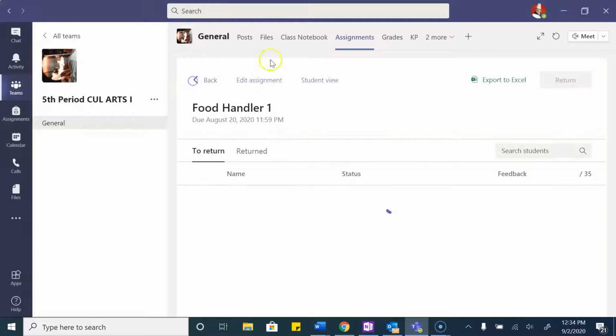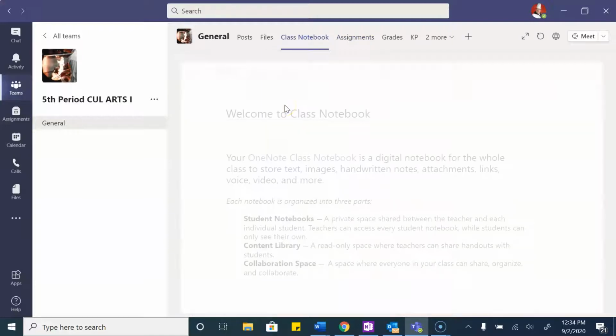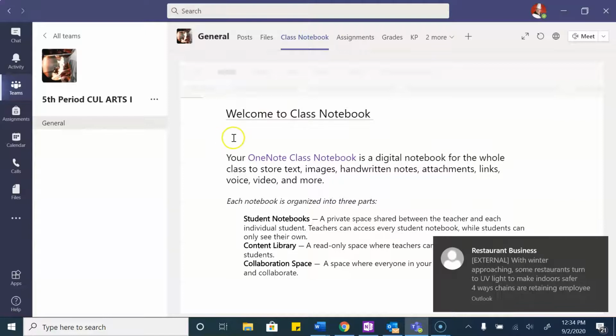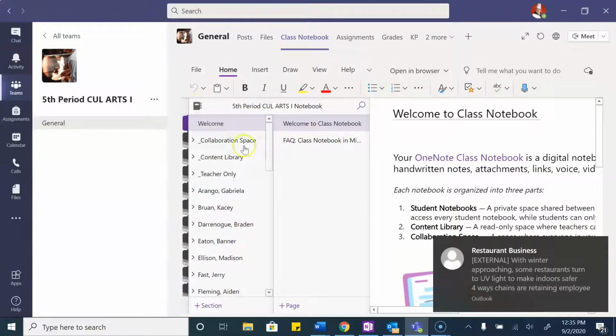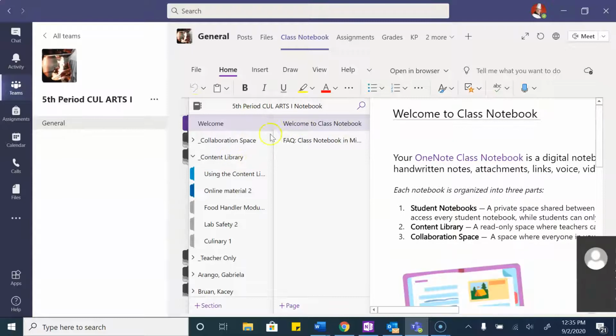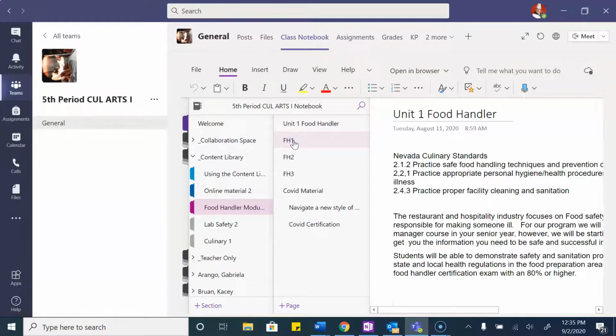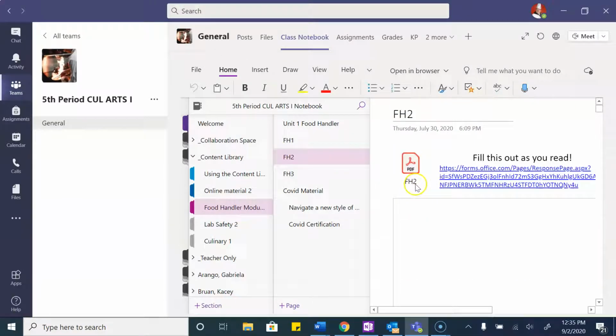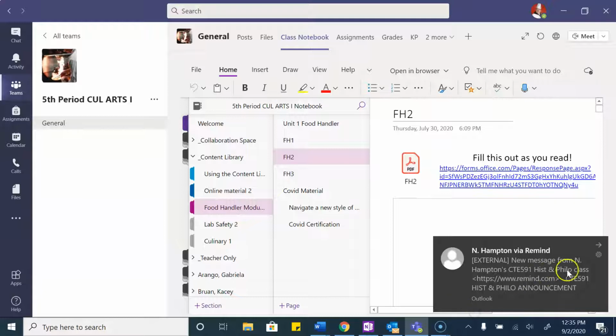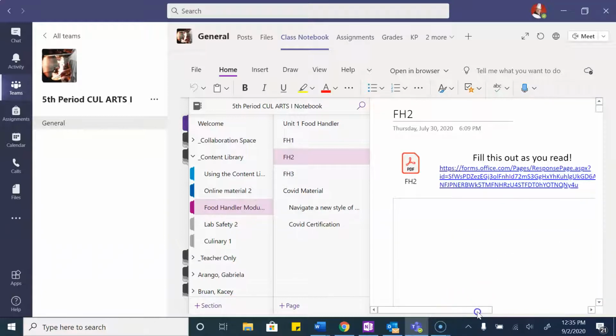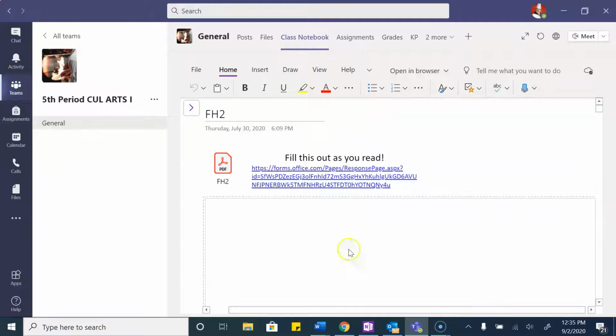So essentially, if we go to class notebook, and I don't know how you guys get to your OneNote, but this is where I'm putting modules, and I want to share with you the modules under the content library. If you look at the food handler module, it had food handler 1, which you've probably already done, so don't worry about that one. Don't do it again. Food handler 2 is right here. It will load up here eventually. It may not in Teams as much as if you do it on OneNote.